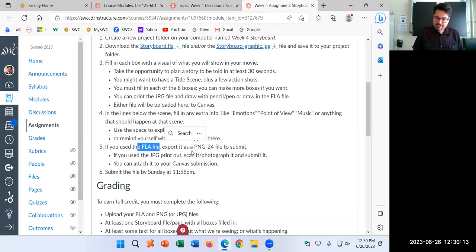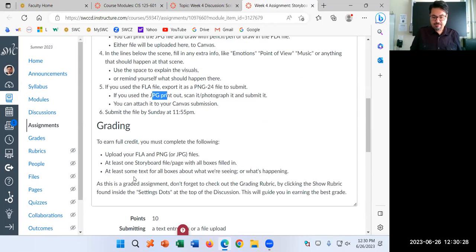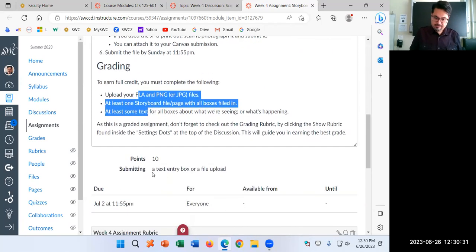If you use the FLA file, you want to export it as a PNG 24. We've seen how to do that before. If you printed it out to draw it on paper, you need to scan it, take a photo of it, probably as a JPEG, upload that. There's the grading on that, 10 points.